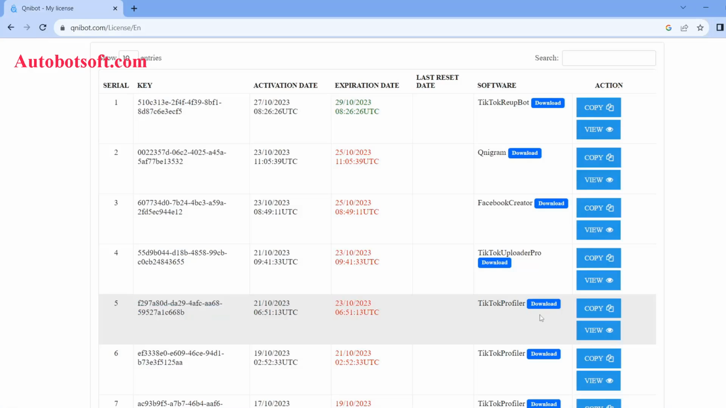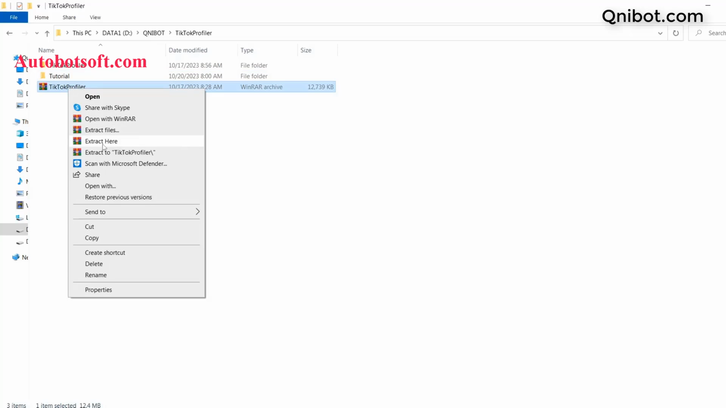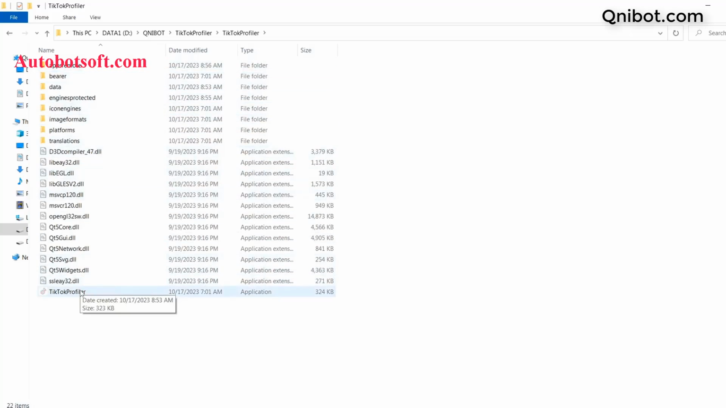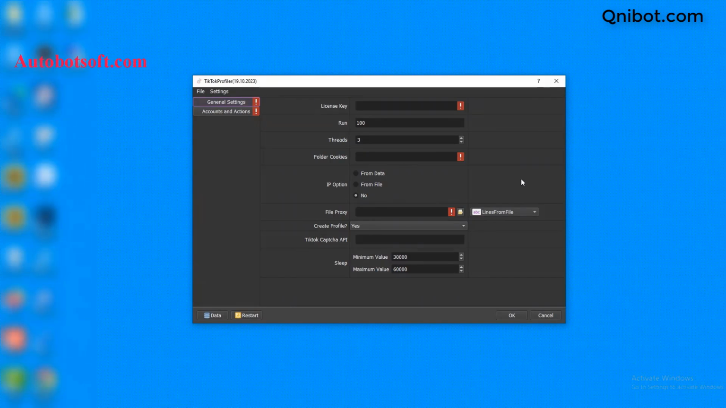You need to click on download button next to TikTok profiler in software column. Then you will see the link to download the software. After downloading the software, you right click on TikTok profiler window, select extract here. Then you will see a TikTok profiler folder. Open this folder, double click on this file TikTok profiler to install the software. This is the software interface.